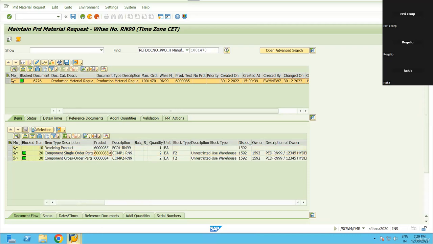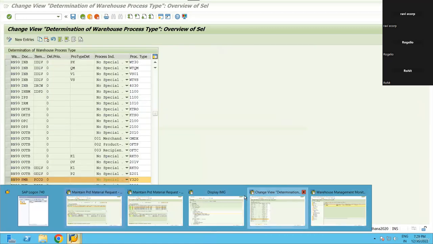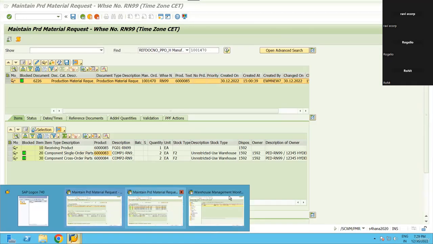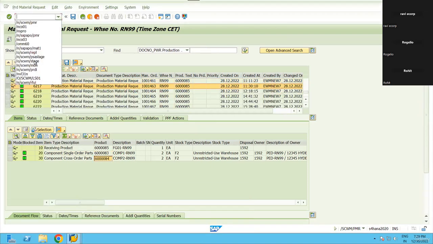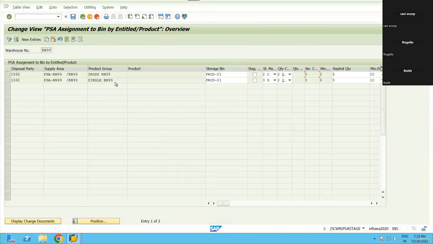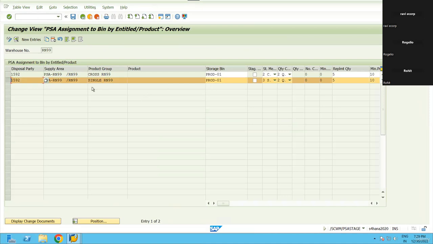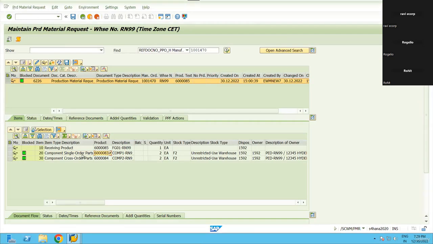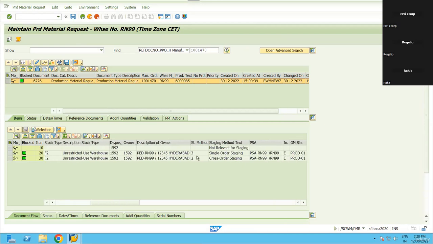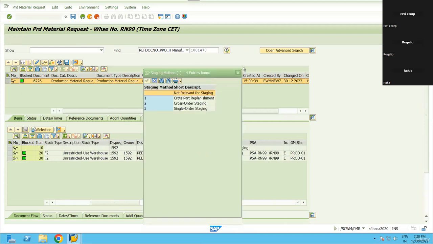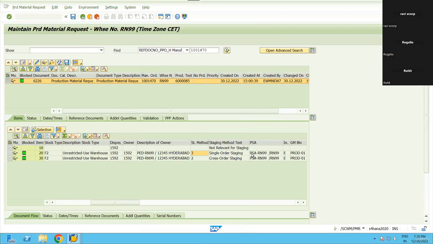Why it got determined as single order staging? Because in PSA stage we have maintained the entry, right? I'll show you that. See, in this product we have maintained the product group as single order staging. This is the one, and system will come here and check what is the staging method. Single order staging. That is how it got determined. It is single order staging. And here you can also see the staging method. The staging method is again determined from this entry, PSA stage, single order staging.